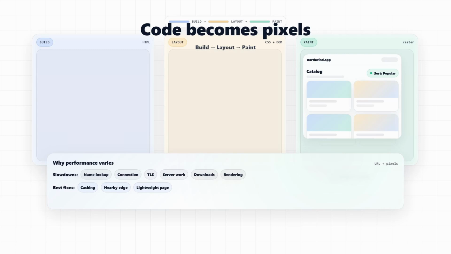Once you know this chain, performance makes more sense. A slowdown can come from name lookup, connection setup, encryption, server work, downloads, or rendering. And the best improvements usually come from caching, serving from nearby, and keeping the page lightweight.